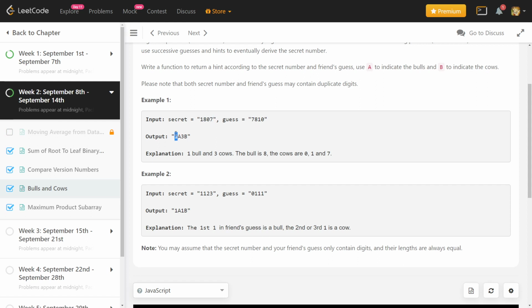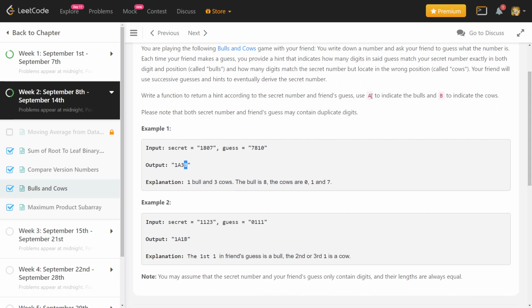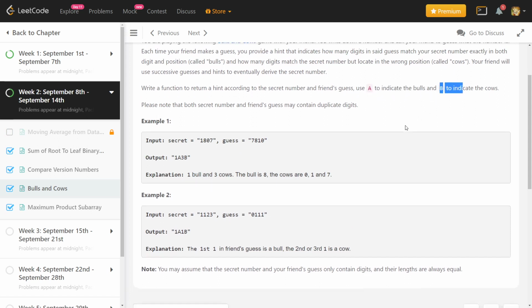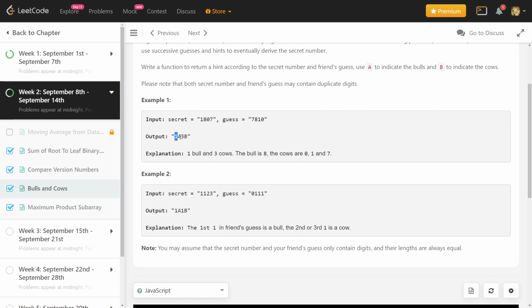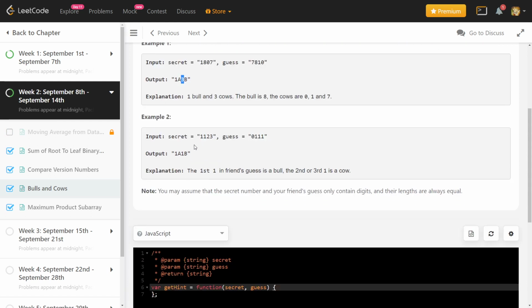So the first part of the answer will be 1, and then we have to print A, and then we'll have to print B. A is used to indicate bulls, and B is used to indicate cows. So basically you have to answer two things, one is bulls and one is cows. Bulls is easy: you iterate over all the elements and see which values match. So that's how you get this. Let's talk about the bulls in this case as well.